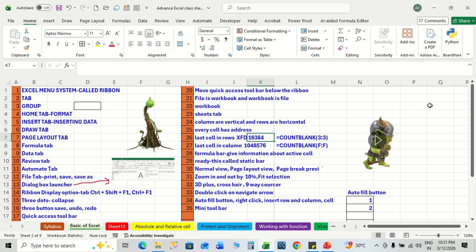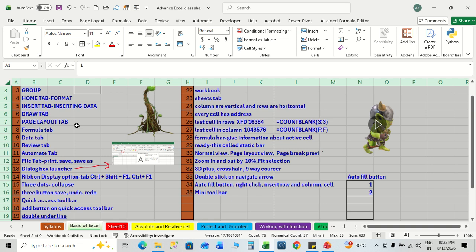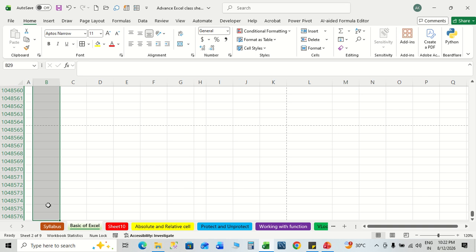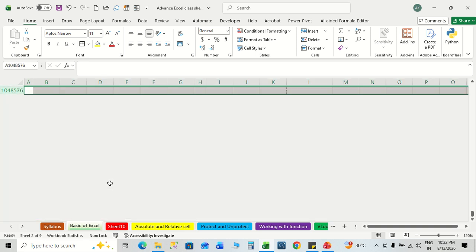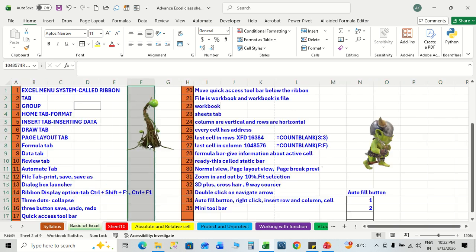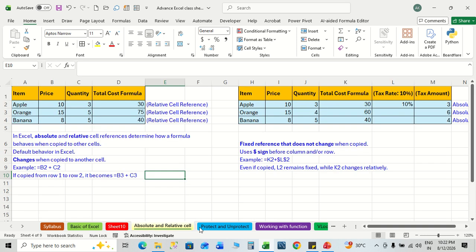All right. And how many rows are there? So let's count. Control Shift down arrow. See, this is the last row. It's 10,48,576. Okay. So 10 lakh rows and approximately 16,000 columns in one Excel sheet, and there are unlimited Excel sheets.